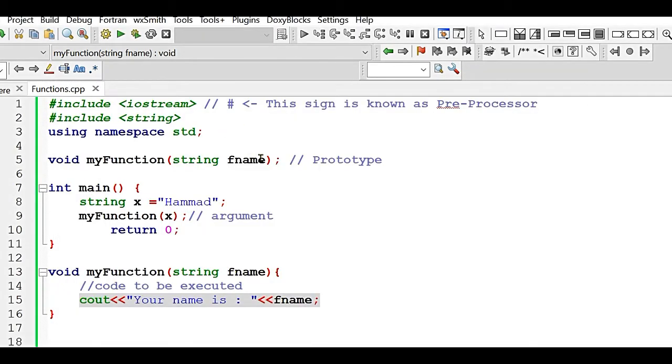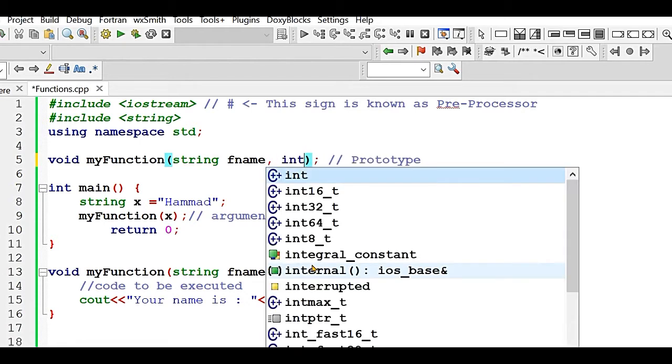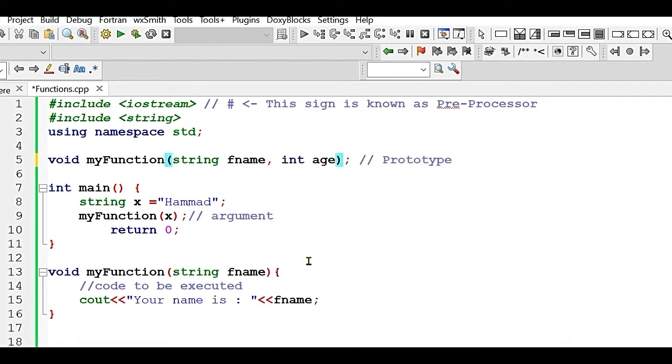Okay, I also want to print out the age of Hammad as well. So we need to introduce another variable of type integer, and the identifier is age. Okay, so we have increased this parameter list by introducing a new parameter, integer age. Also make it part of the definition of the function, integer age.